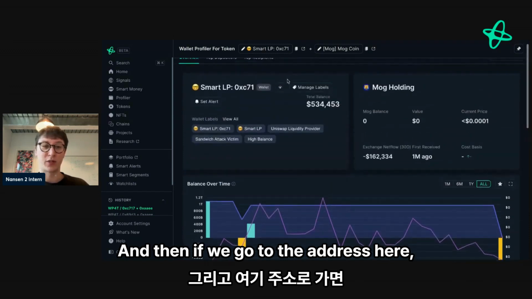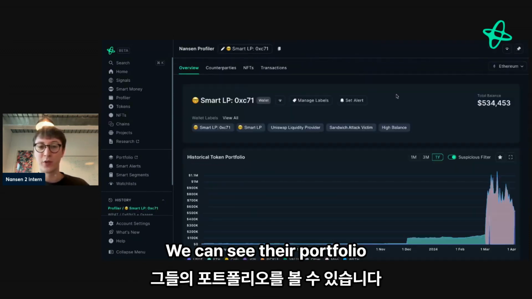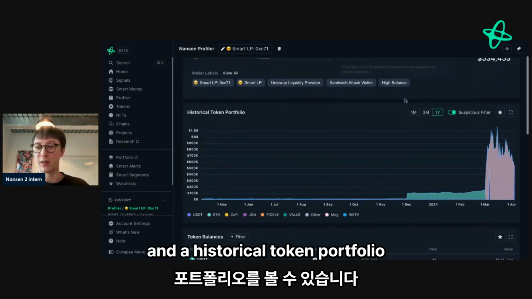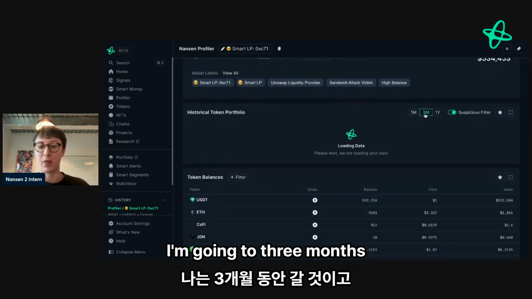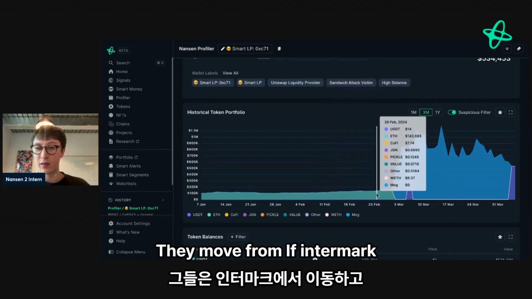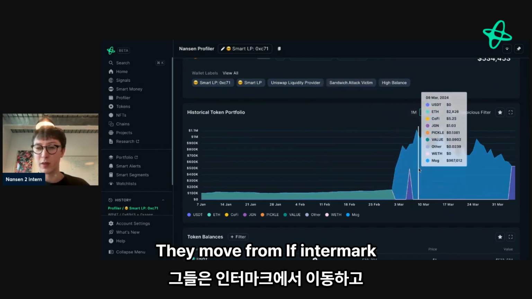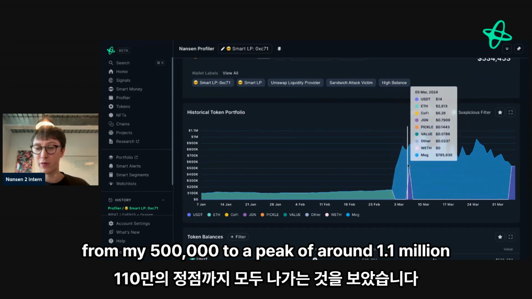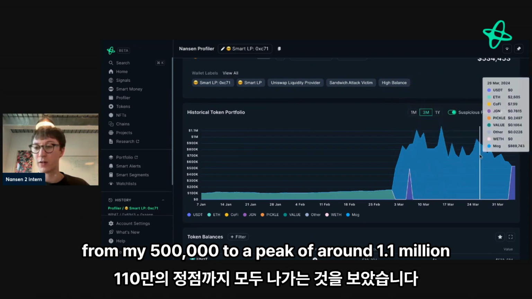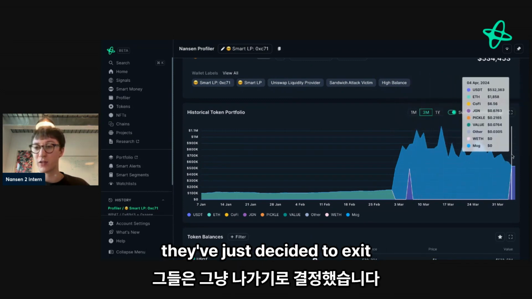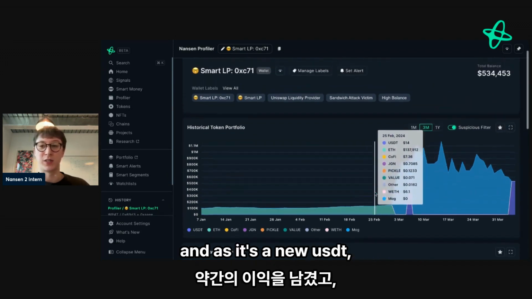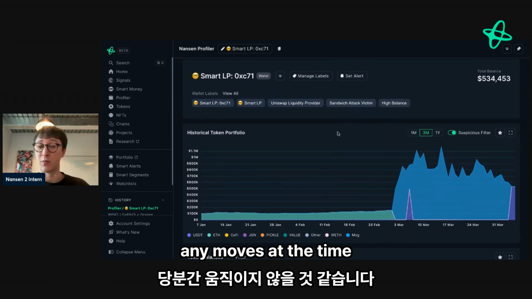And then if we go to their address here, we can see their portfolio. This is in Nansen Profiler. We can see all their labels and a historical token portfolio. And we go to 3 months, and we can see that they moved from ETH into MOG. And we saw that MOG go all the way up from like 500,000 to a peak of around 1.1 million. And then as the price declined, they've decided to exit. So they've made a small profit into USDT. And as it's in USDT, it looks like they're not going to be making any moves for the time being.